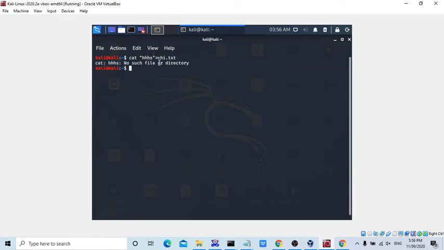Double greater than means we are appending, guys. That's the important thing. What is here? No such file or directory. Sorry, echo, greater than hi.txt. It has written again.